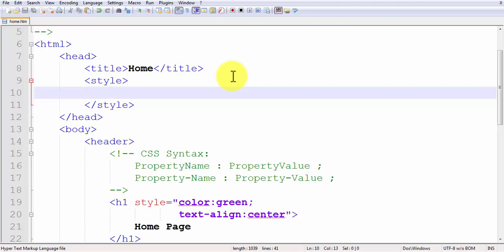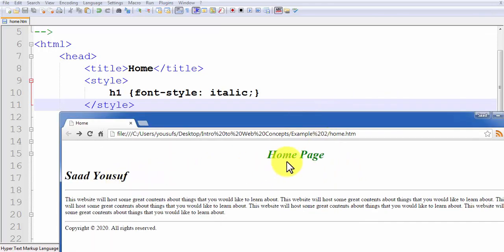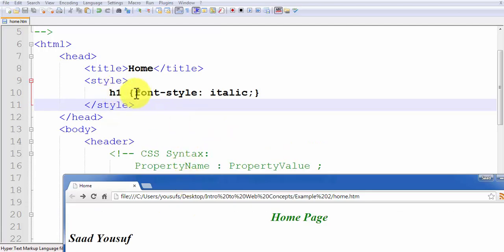So here, if I want all my H1 elements to be in italics, I can basically say I want font style to be italic. So now notice, after I refresh my page, here's the output. Both headings, home page as well as Saad Yusuf, are both in italics. So what happened was that any H1 that is found on this page is going to be in italics, and it doesn't matter where it is.